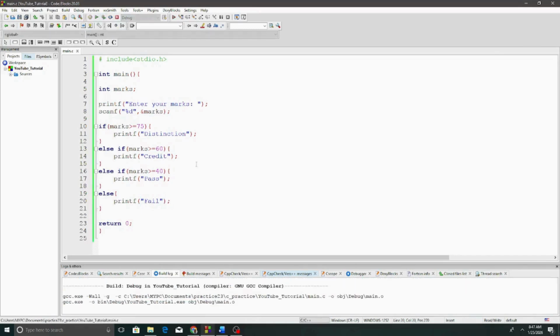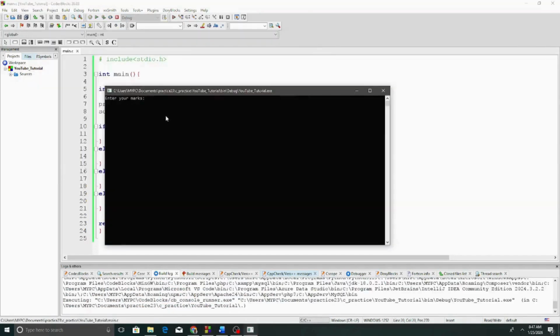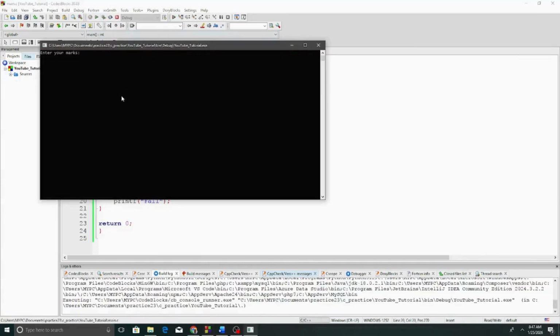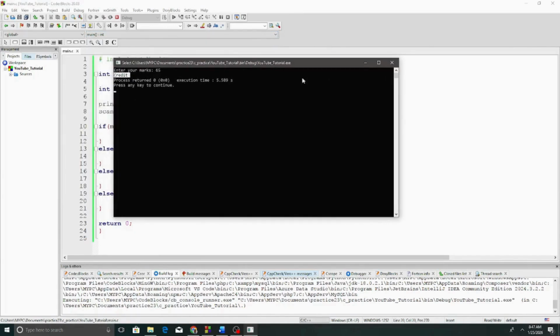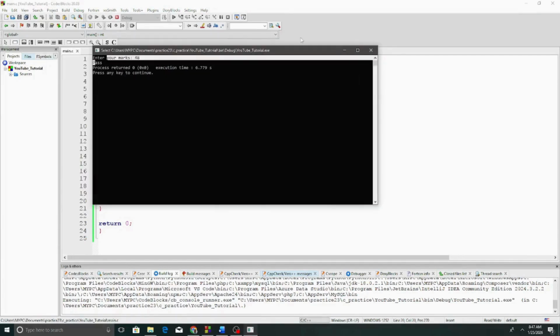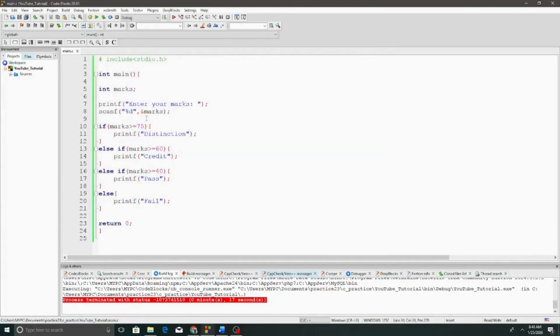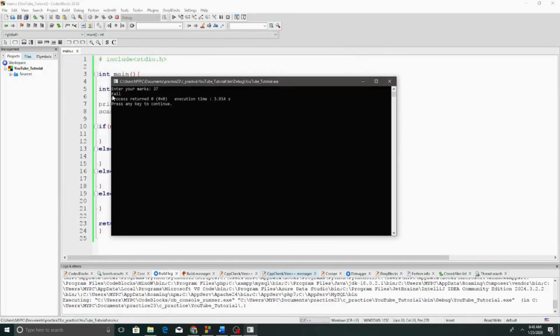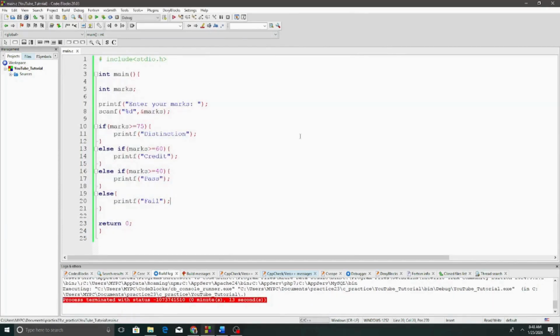Now we run the code. First, let's enter a value greater than 75. The output will be displayed as distinction. Then, let's enter a value greater than 60. The output should display credit. Now we need to enter a value greater than 40 to test the output for pass. If we enter a value less than 40, the output will obviously be failed.